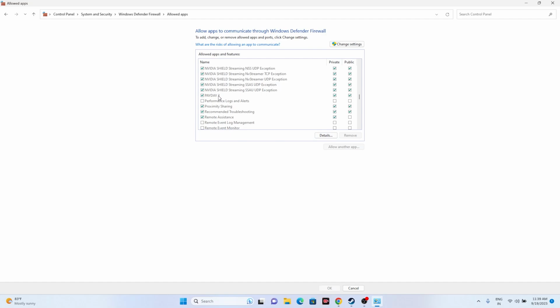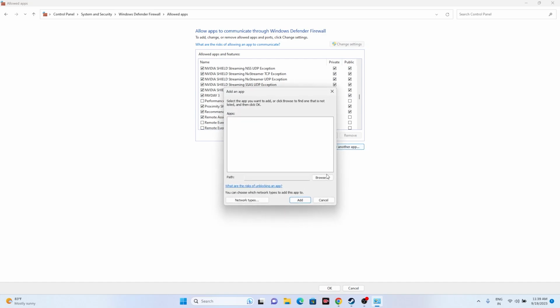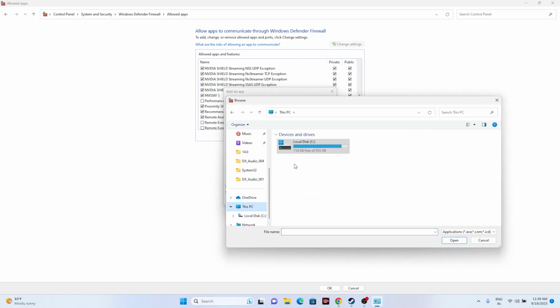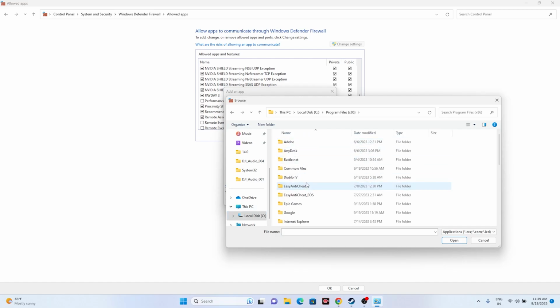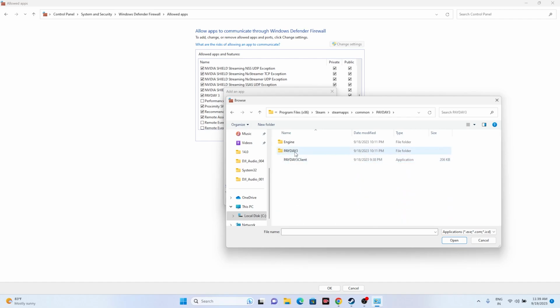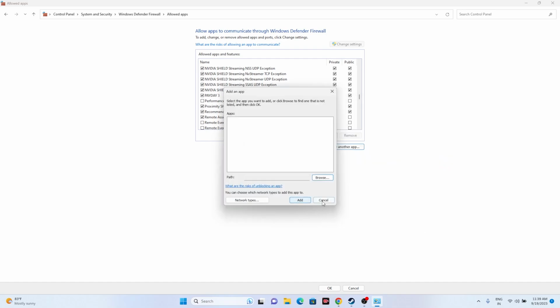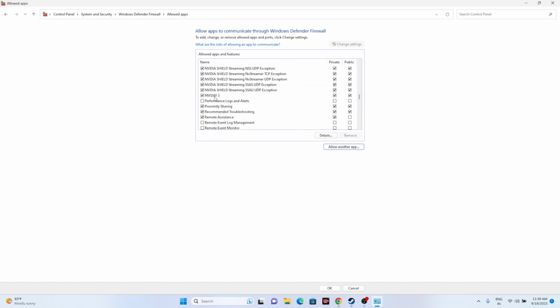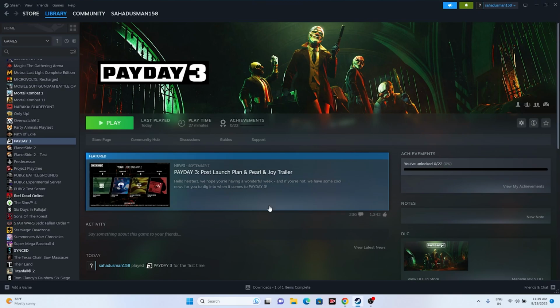But keep in mind, if the game is not here, we can add it. For this we just need to go over here in Change settings, go for Allow another app, go for Browse, go to This PC and go to Local Disk C, go to Program Files x86, go for Steam, go to steamapps, go to common. Now from here we have to go to Payday 3 and navigate to Payday 3. Select the respective one, not this one. Let me go back. So from here we have to select the application and add it. Here I will not be able to add it because I'll get an error since the game is already successfully added. Once afterwards we just need to go back and try to launch the game.